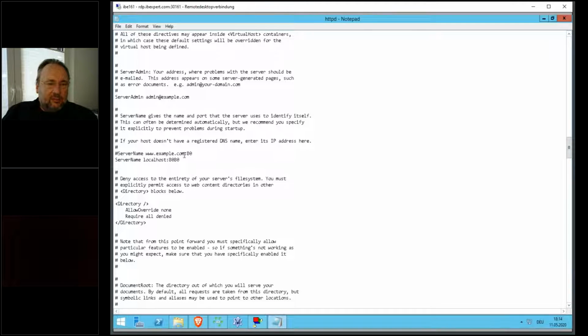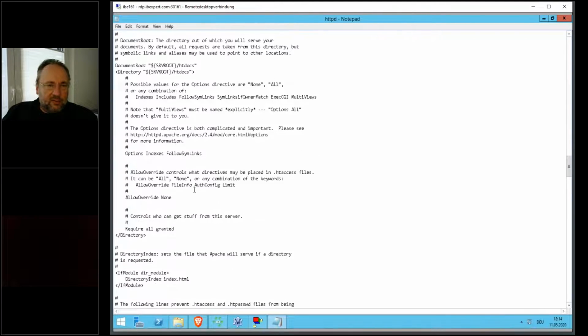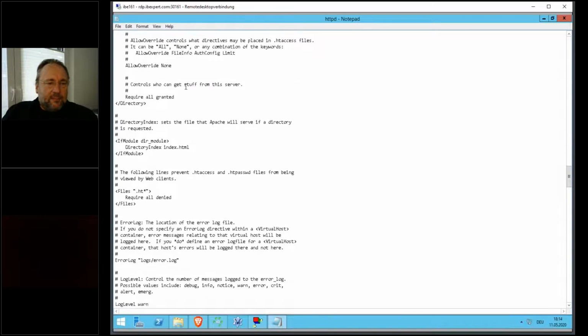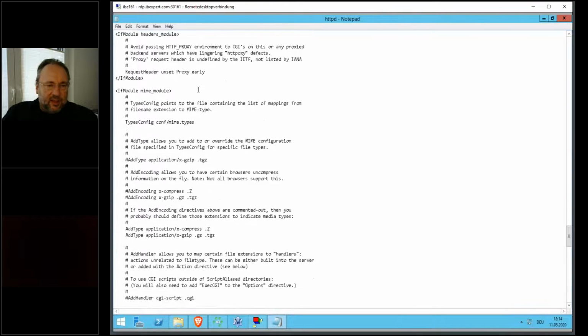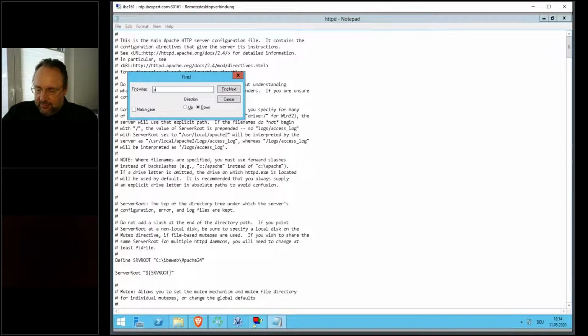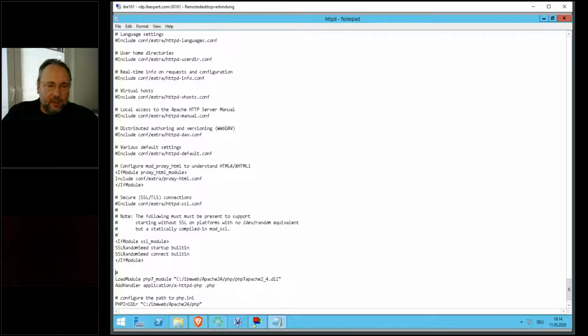But here we have again the server name, localhost 8080, and we have some more settings where the htdocs directory, for example, is. It's in server root htdocs. And we have at the end some more things, and when I have a look at PHP, we see here, for example, the part that is important for PHP access.